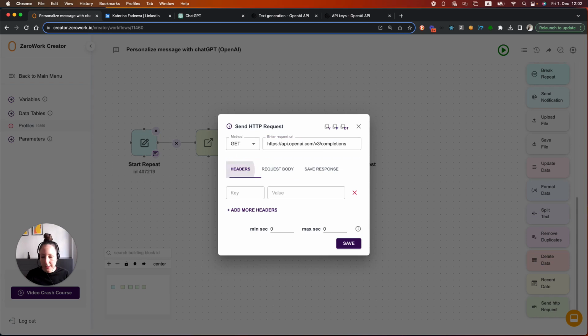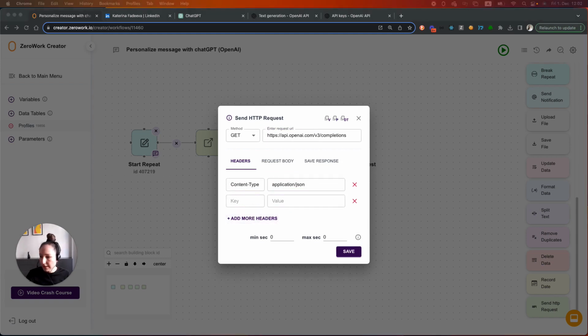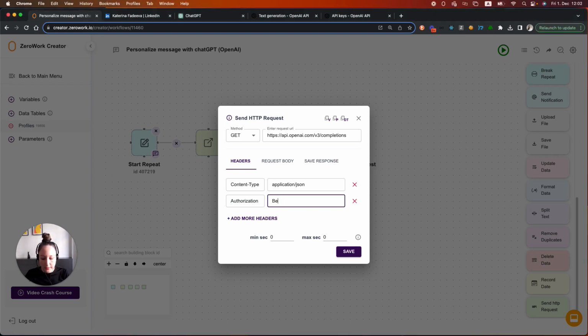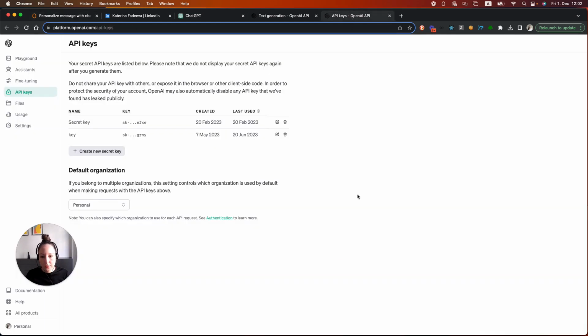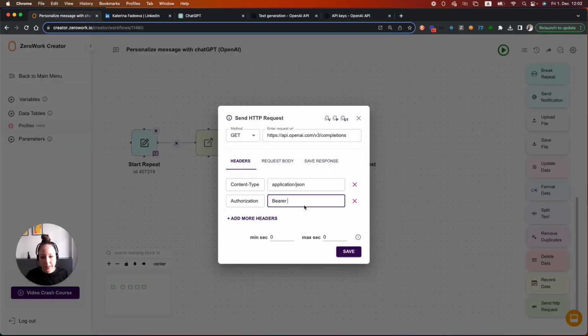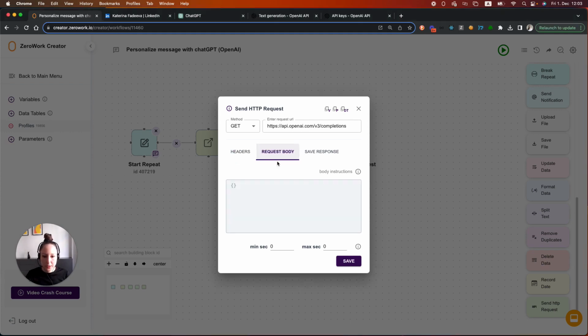Then we need to add headers. The first one is of static type. It's just content type, application JSON. Then I'm adding another header, and that's going to be authorization. This is where it's important to add your API key. So here, after you enter the word bearer, then add a space. Now here, you can copy your secret key and then paste it right here. So I'm going to do it right now and pause the video for a second. So I've added my API key right here, and now we can move on to the request body.